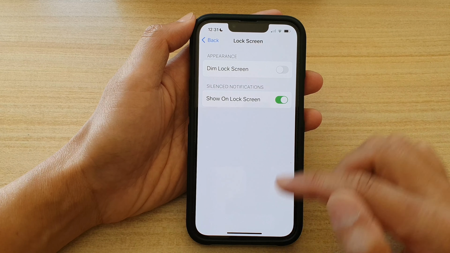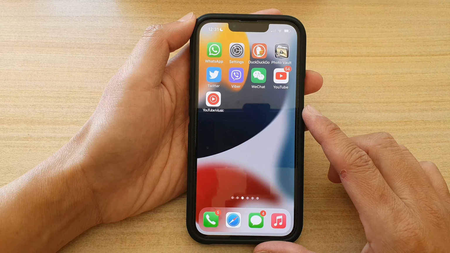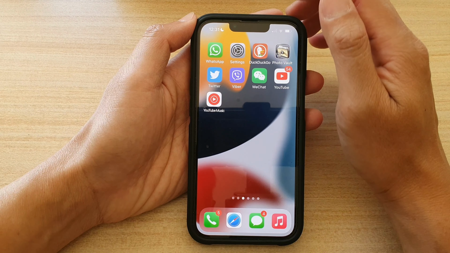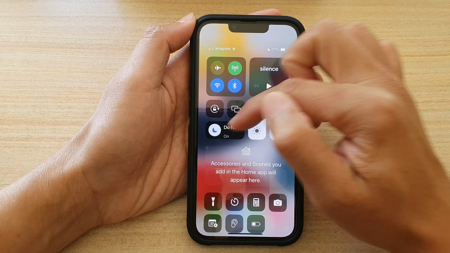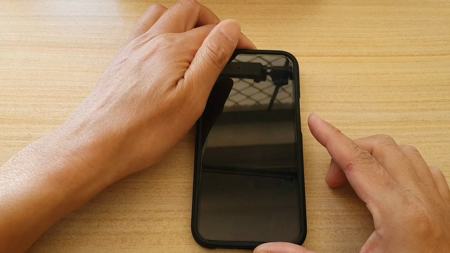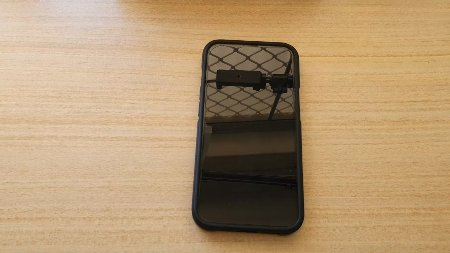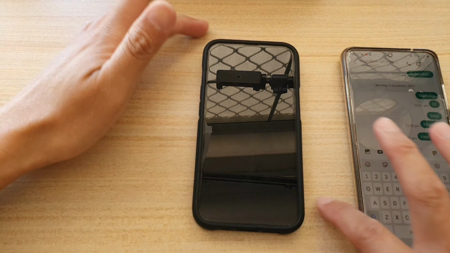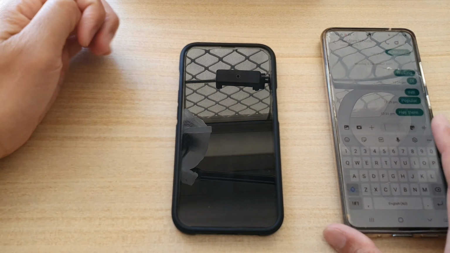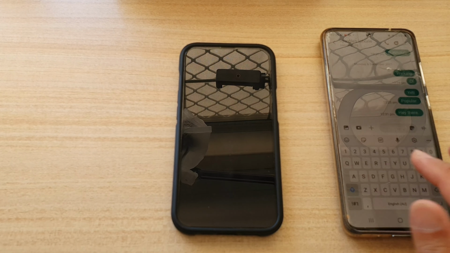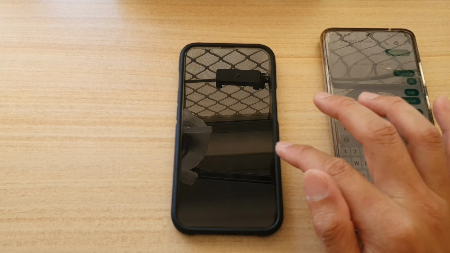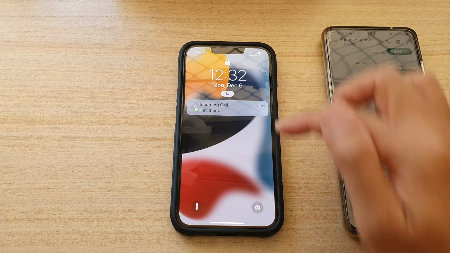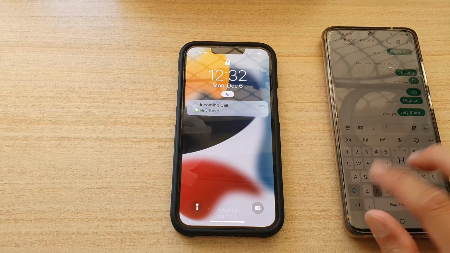So now that it is turned on, let's take an example and see how that works. At the moment I have Do Not Disturb turned on. If I go to my lock screen right now and type in a message, okay, I type in a message right there and I send, and you can see on my iPhone I do not get any alert. However, if I open up my lock screen, you can see there is a text message right there.